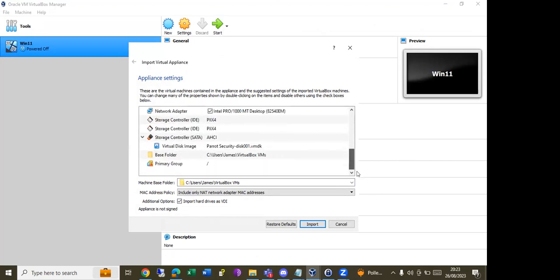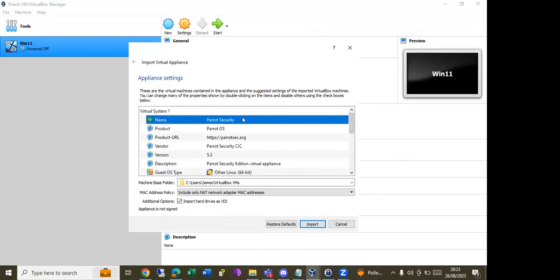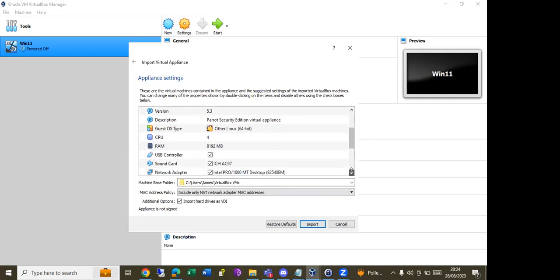So you can do a few tweaks here. We just call this Parrots. The product is Parrot operating system. This is what we're going to be using for our attacking box. Because we're going to be attacking, some people are going to be defending. It says already that it's a Linux operating system, and the version is 5.3. So you have all of this information.